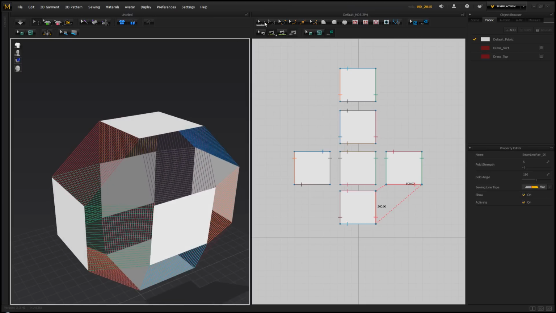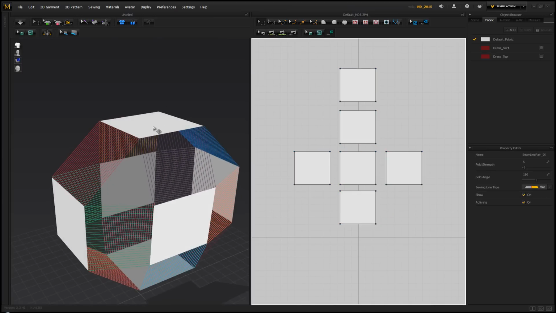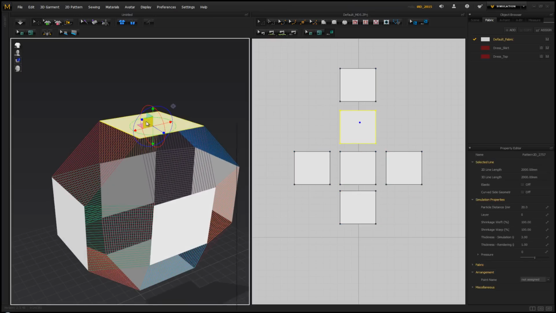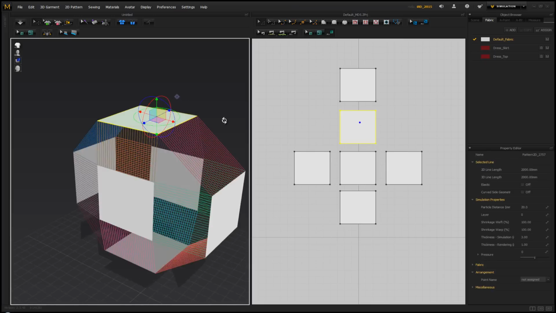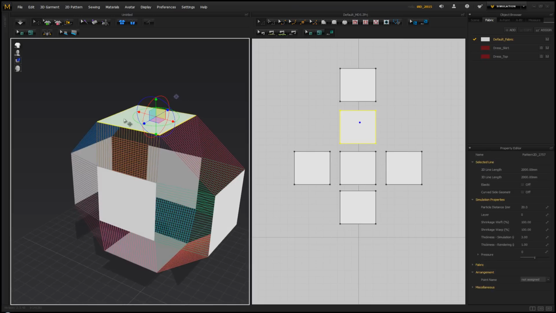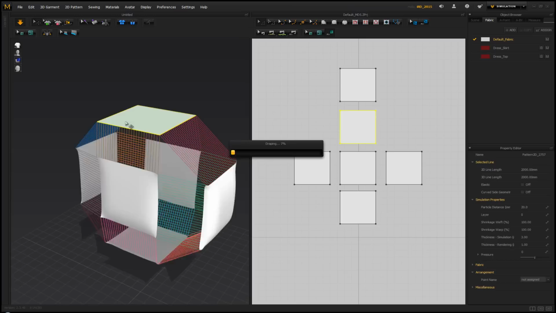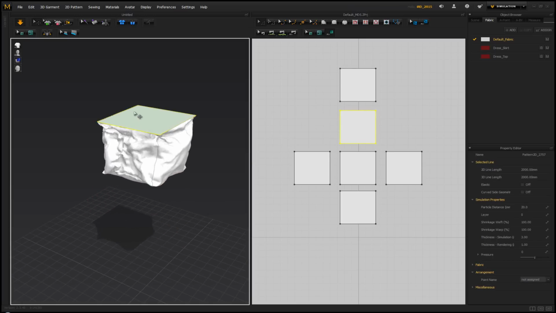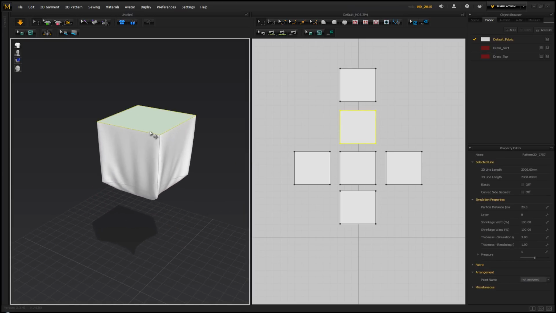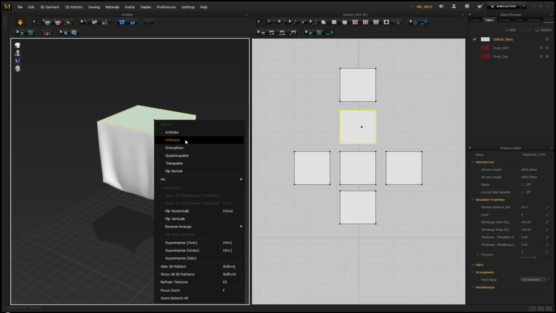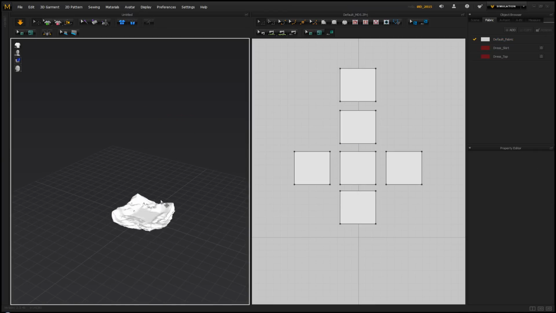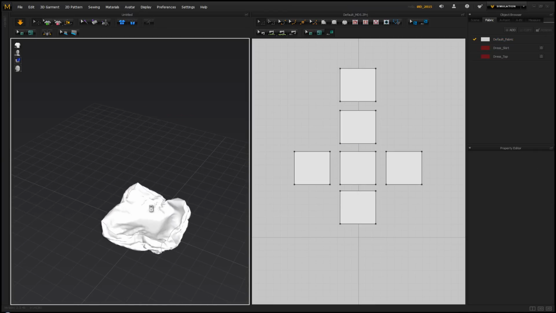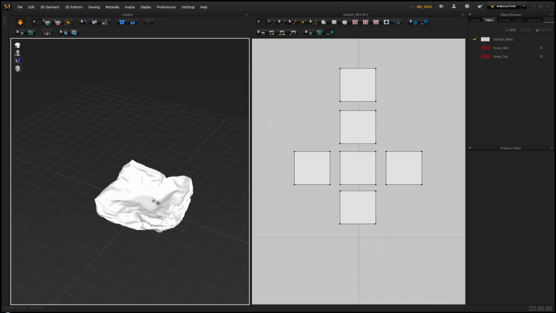Okay, awesome. Now before we simulate this, I'm going to select the top one, right click and freeze it. So that is going to make sure that when everything starts simulating, this is going to stay in position. So here it is, just press space, it's going to start simulating, and now we get this. Now we can right click and unfreeze, and all of it is going to come crashing down on the ground like a pile of cloth.